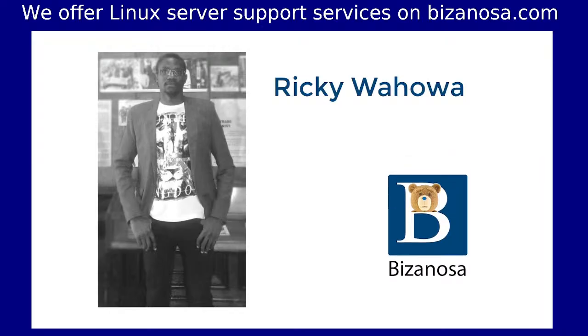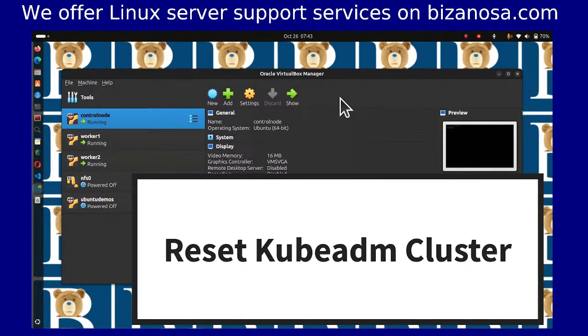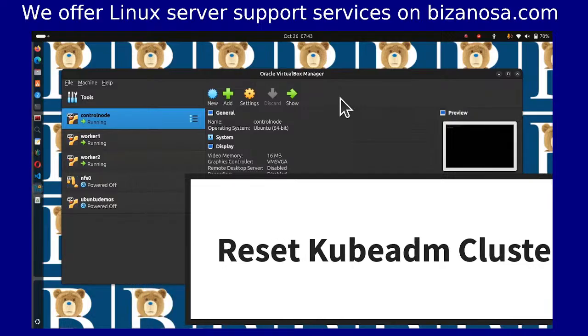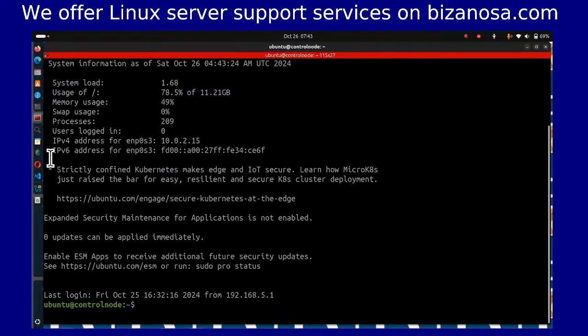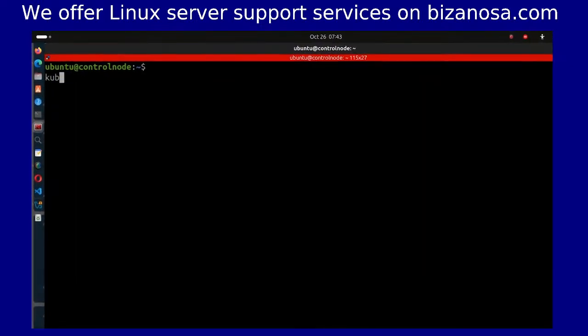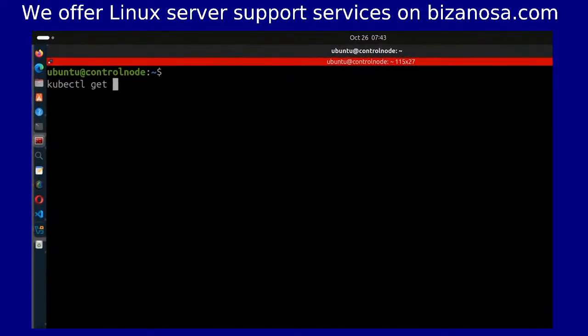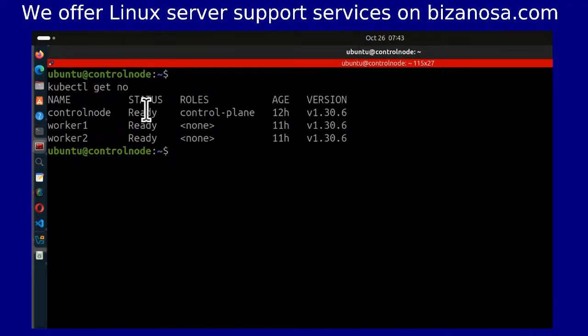Hi and welcome. In this video, you're going to see how to reset your Kubernetes cluster, how to reset your kubeadm cluster. If I log into my control node, this is where I have kubectl set up. If I was to do kubectl get nodes, you can see all my nodes are there, they're healthy, they're working well. But I just want to show you how to reset your cluster in case something goes wrong and you need to reset it.